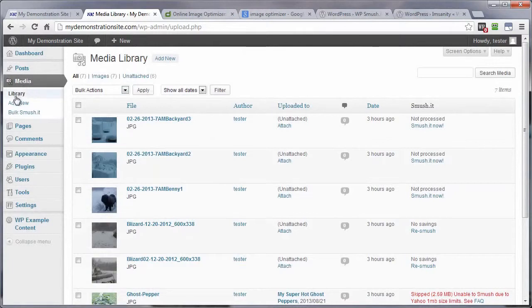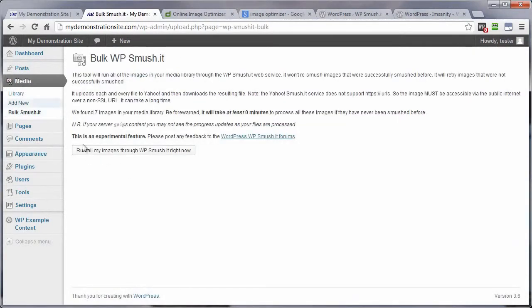But let's head on back over here to Bulk Smush It. Just click on that. Just read this stuff here. And by the way, it's a good idea before you do any of this stuff, whether you're using WP Smush It or Insanity, that before you run the images through that plugin, you want to do a full backup of both your files and your database.